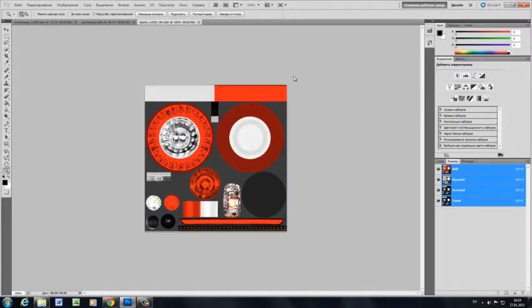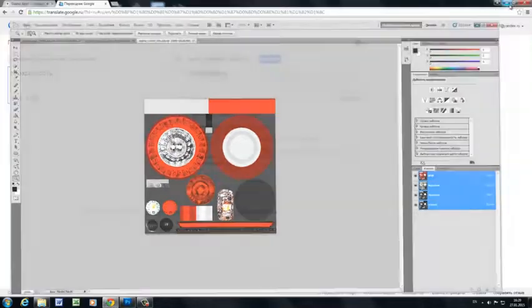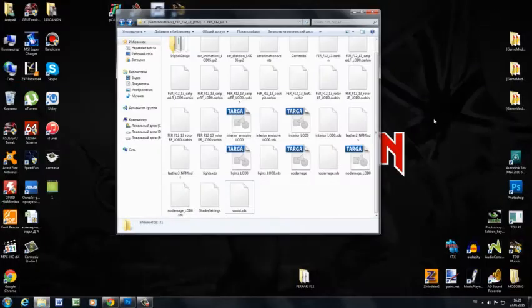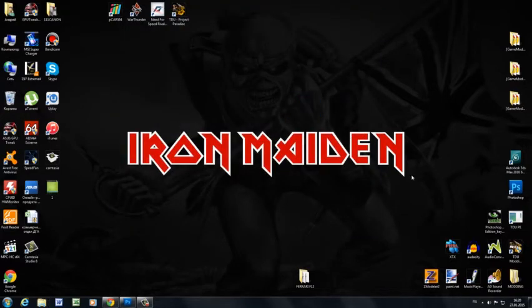So actually in Photoshop that's all, but now this is the second very important step in this part. We must choose the car which we will use like the donor.